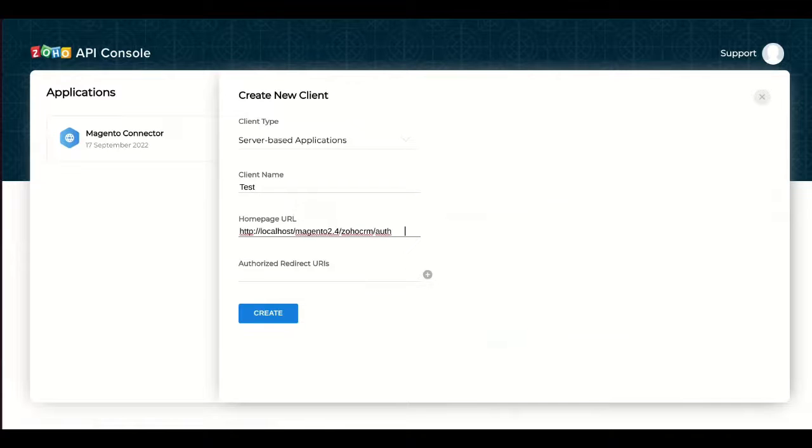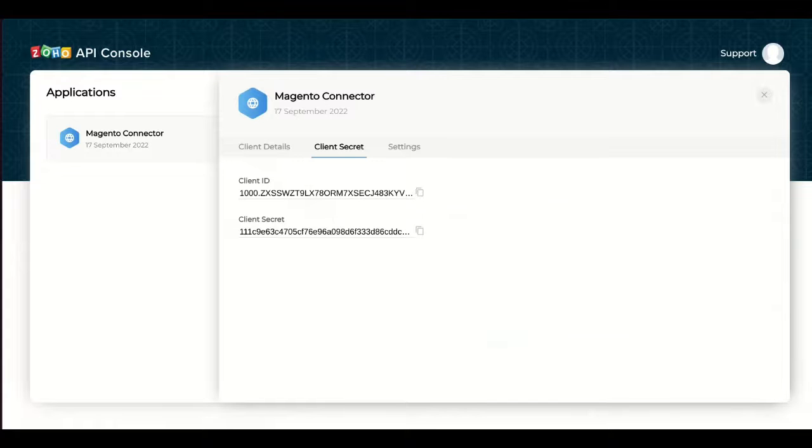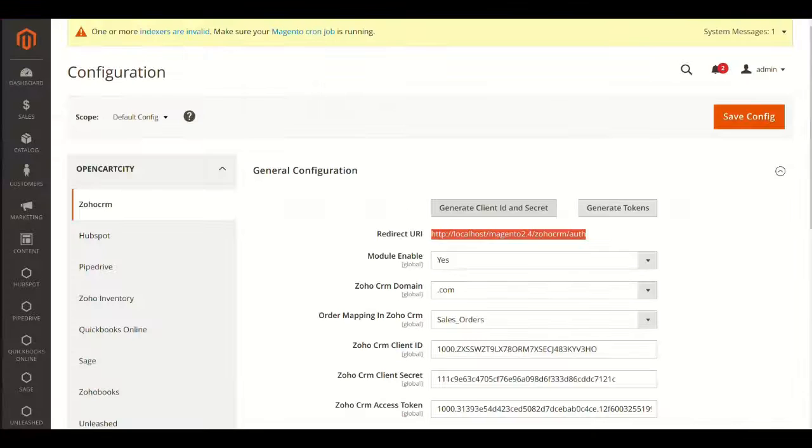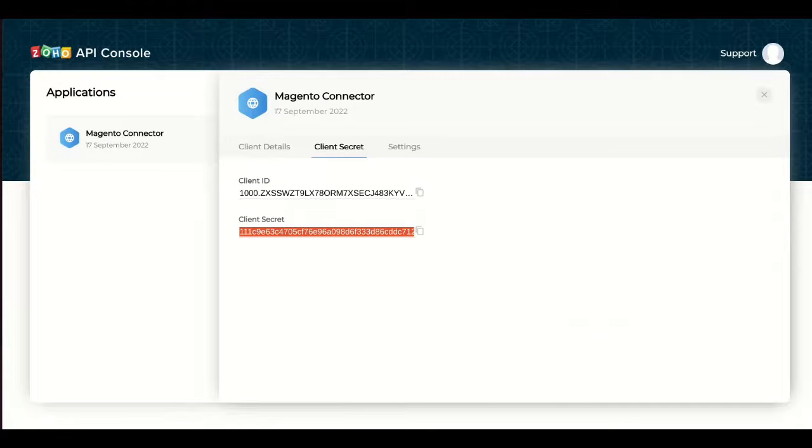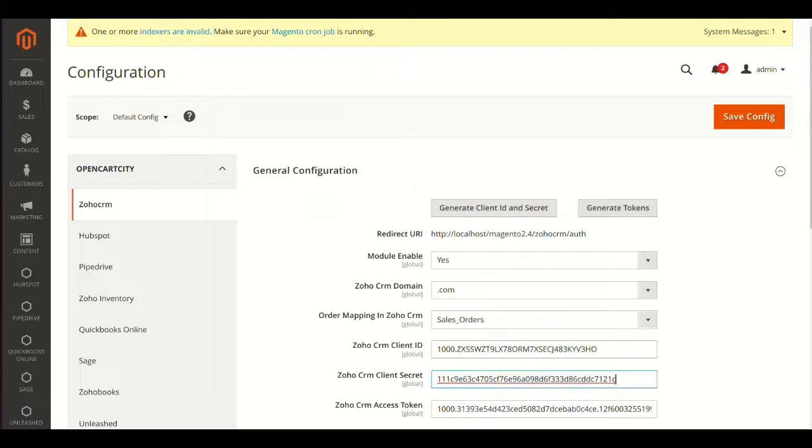Add any client name. Add home page URL of your site. Add authorized redirect URIs as displayed in module setting and click Create. Now copy client ID, paste in module setting in respective field. Now copy client secret, paste in module setting in respective field.